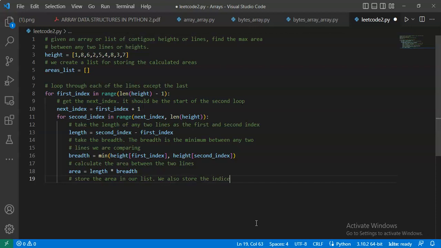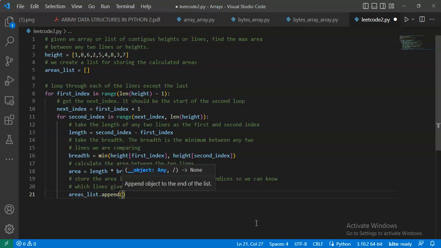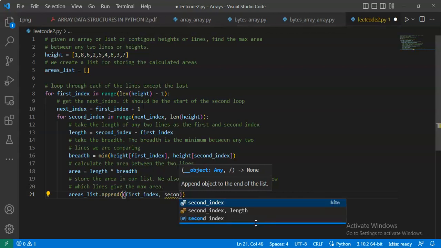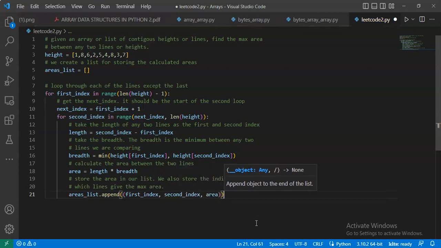so we can know which lines give the max area. So we say areas list dot append. Now I'm going to use a tuple to store the values for the area and the indices. You know why? Because a tuple is a good container for storing things very efficiently. I like a tuple a lot. I would have used a list, but I prefer using a tuple. So in the tuple, I'll store the first index, the second index, and the calculated area.